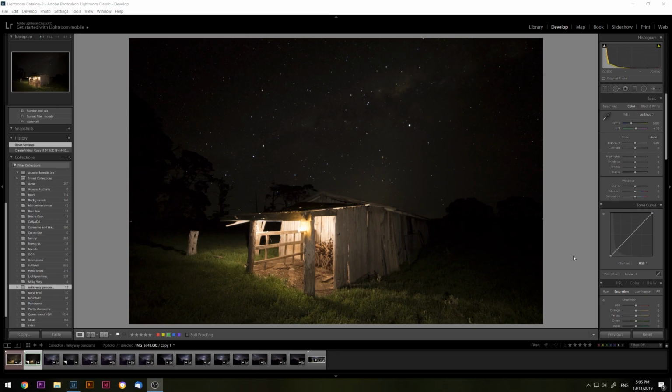Okay, let's get started. This is the shot of the shed where I light painted down the side of the shed and I focused here right on the front. So you'll see my stars are a bit blurry there in the background, and I'm not worried about that because I'm going to replace that sky with my Milky Way panorama. So here's the initial shot.